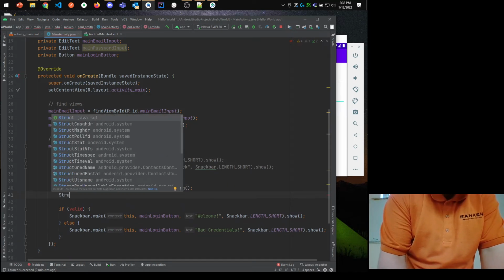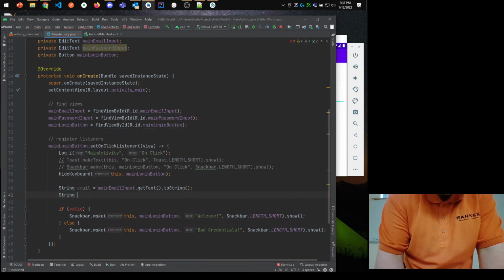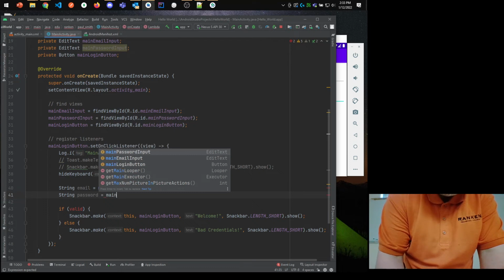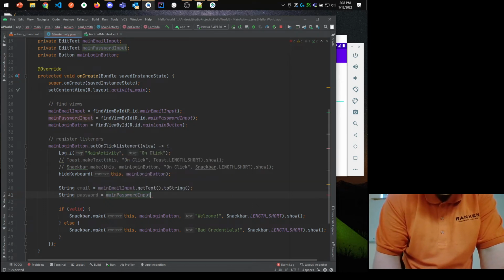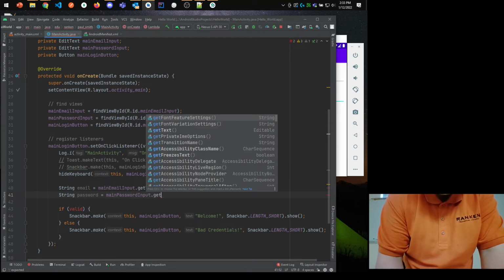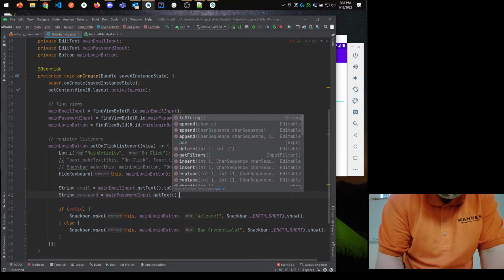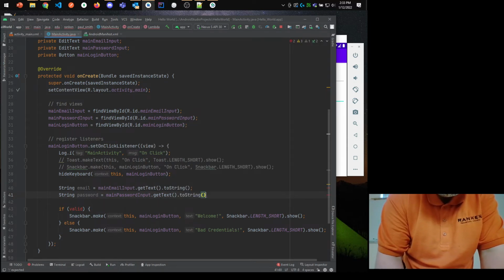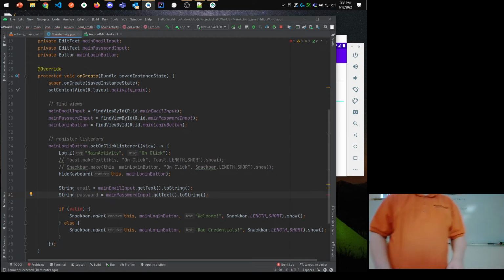Next up, we're going to do the same thing with the password. String password equals the main password input getText().toString(). So that gets us to a point where we have the email and the password stored in variables.